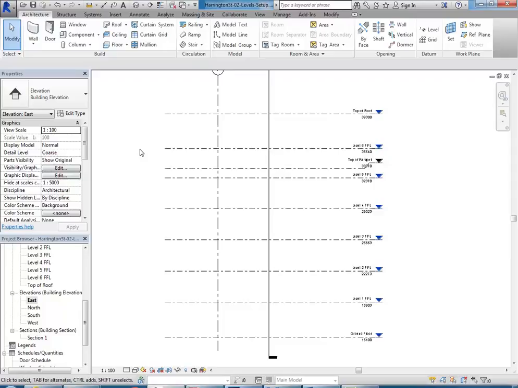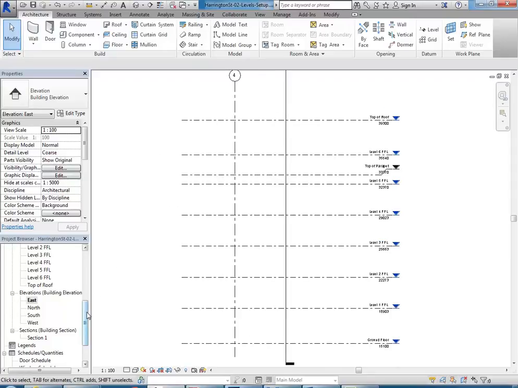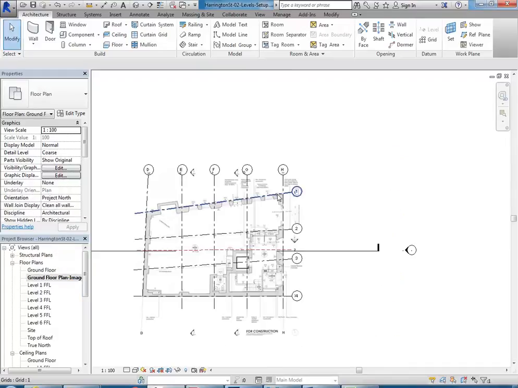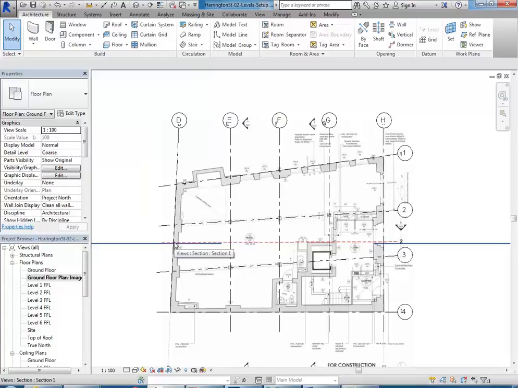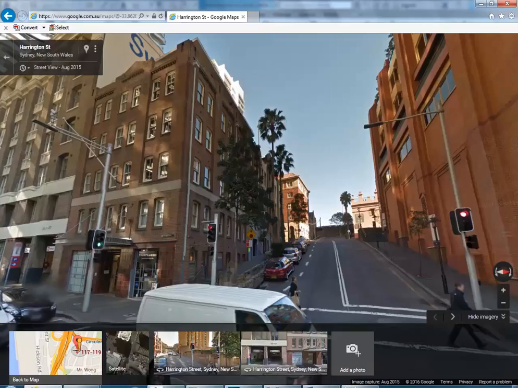Okay, so I've got the level view there, the elevation open there showing the levels. But I'm going to go back to my floor plan that has the image inserted so I can start making some physical objects. Some walls to begin with, and maybe even some floors. So we can start seeing what this building is actually going to look like.